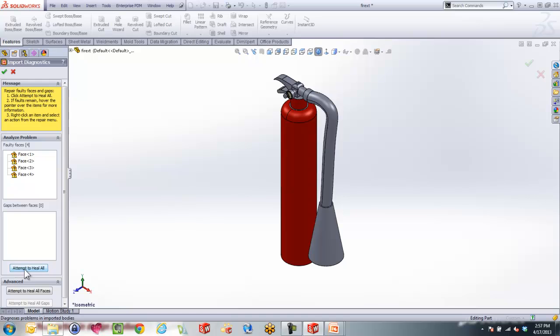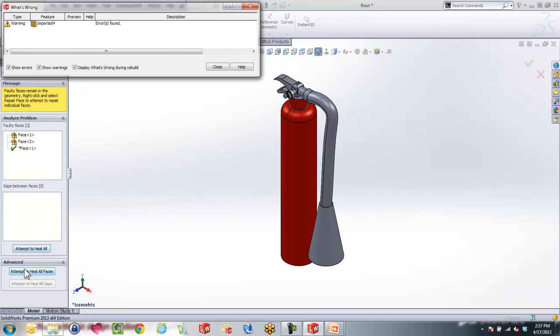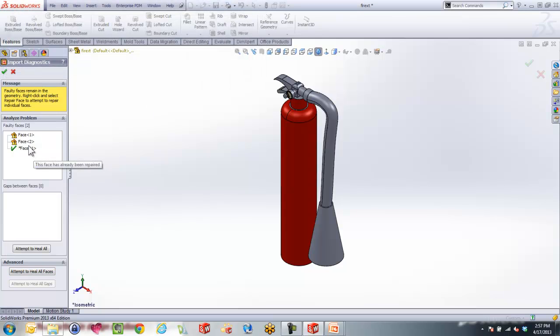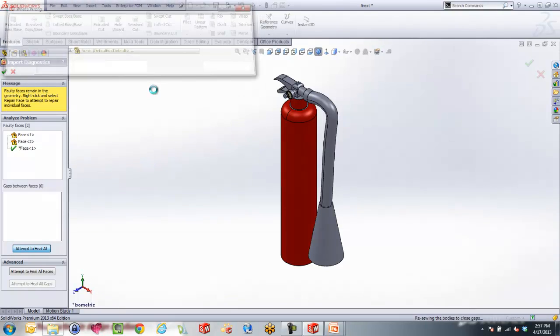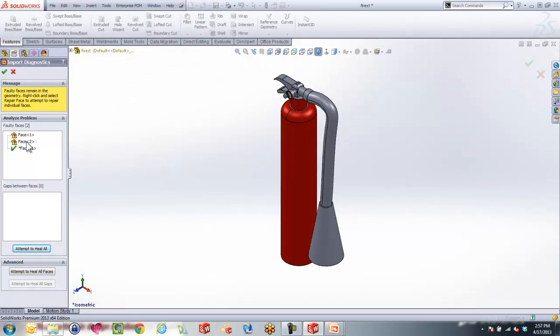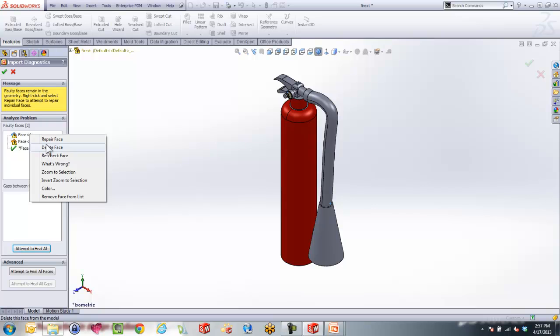Well, hey, we know this button down here, right? Hit it. So we got 4 faulty faces. Looks like we eliminated 1 or 2 something here. Let's try to hit it again. Still nothing. Try them individually. Right click, repair face. Nope. Let's try the other one. Right click, repair face.